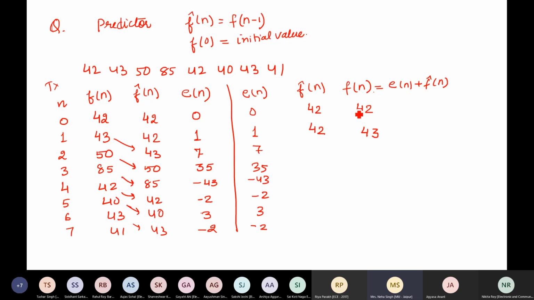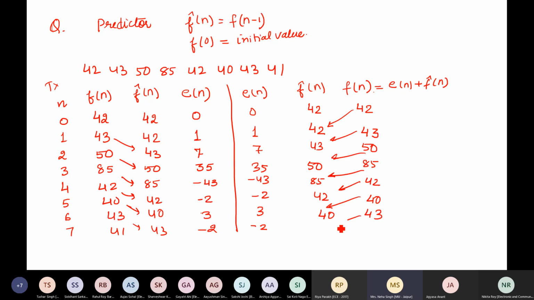So what will be the predicted value? The predicted value is the last fn. So it is 43 here. 43 plus 7 gives me 50. 50 shifts here. 35 plus 50 gives me 85. 85 shifts here. 85 minus 43 is 42. 42 minus 2, 40. 40 plus 3, 43. And 43 minus 2 is 41. So whatever I decoded is exactly the same as the encoded value.